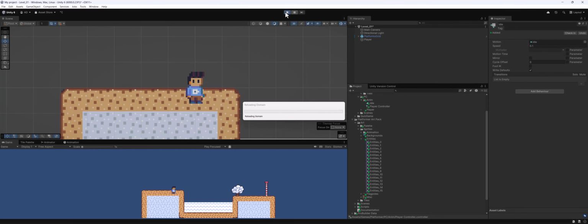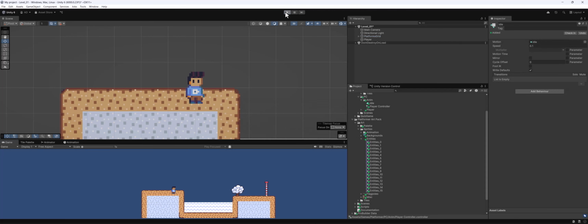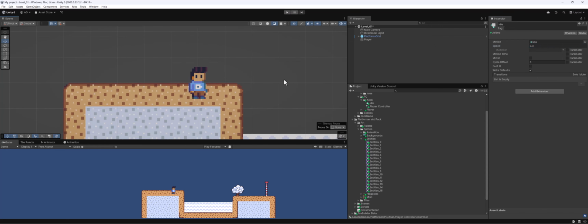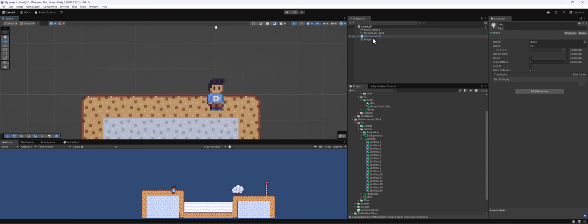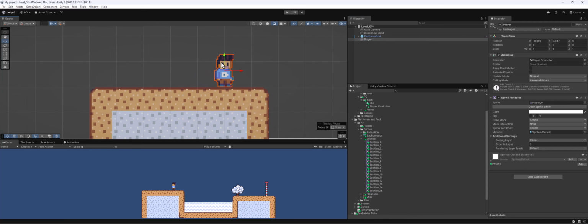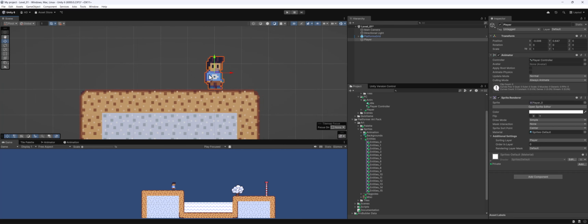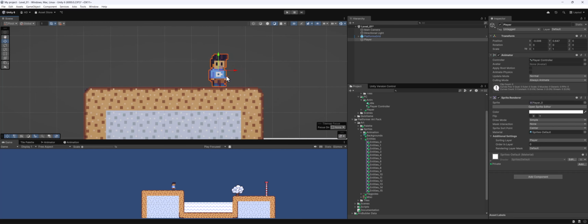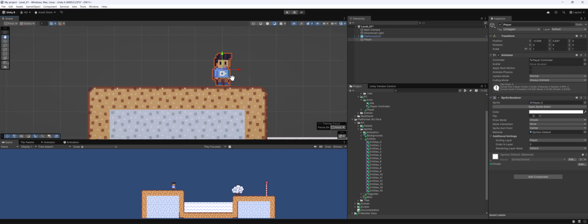Press play. It's too slow. Maybe 0.3. All right, I'm going to save this scene. And let's go ahead and just move our player up for a second. And I think for now, that's pretty good. We're already at almost 15 minutes. So I think that's good to see how to create an idle animation. You could always tweak that later.